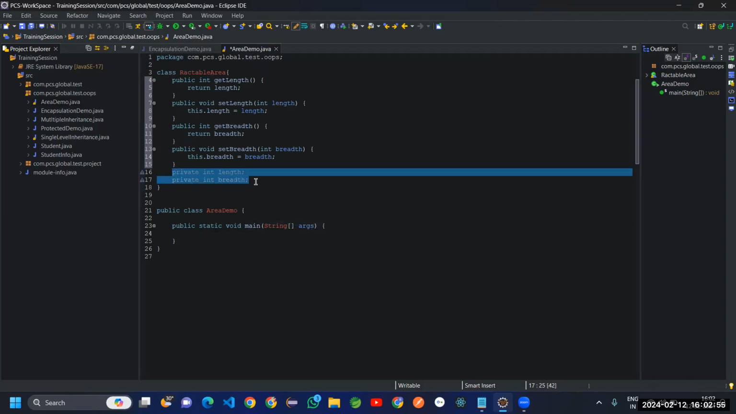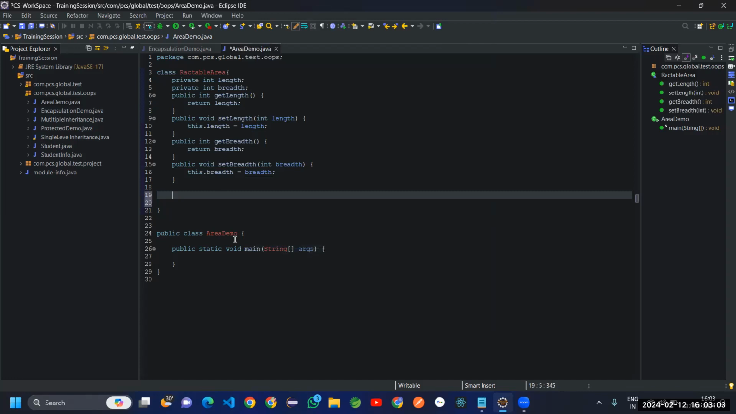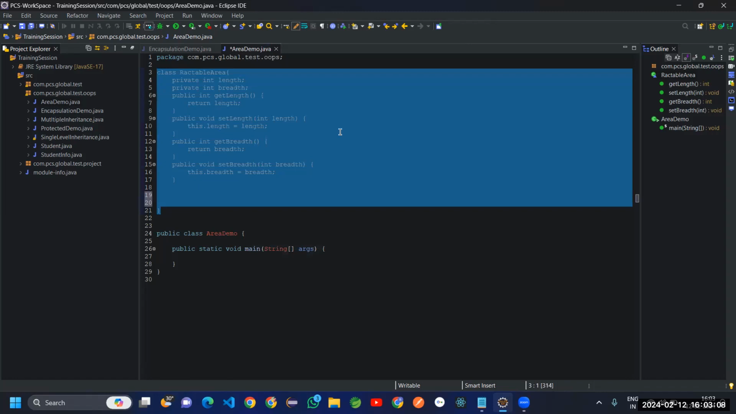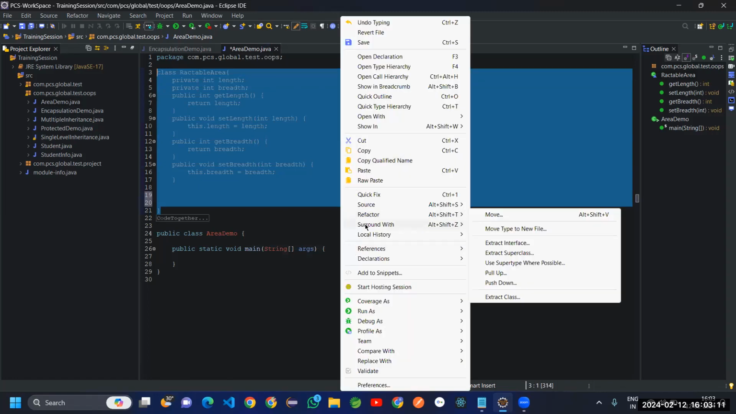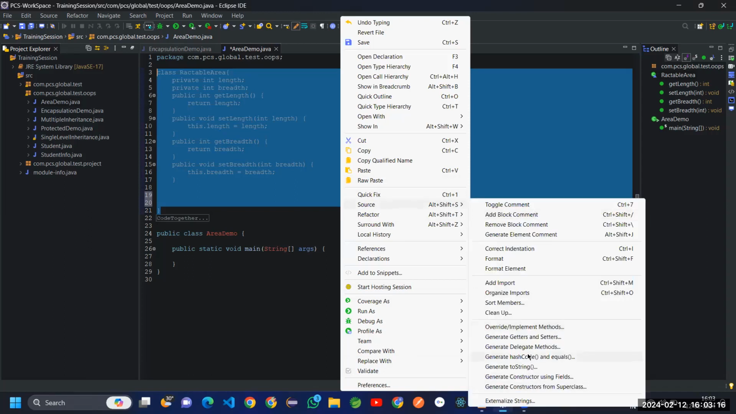Okay, copy. So in the same manner, I want to create a constructor also. So same, right click, select source. Here you will find two options: generate constructor using fields, generate constructor from superclass. So using fields means parameterized constructor. Generate constructor from superclass is without parameters. So now I'm going to create both.